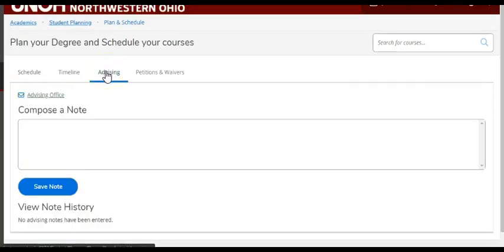There is a third tab on the Plan and Schedule screen, which is called Compose a Note. This is where you can leave important historical information, but it is not an email system. If you have important information to share with us, please email advisor@unoh.edu. Otherwise, we will only see this note if we are in your student planning account. So we might miss some very important information from you. Please use email instead.